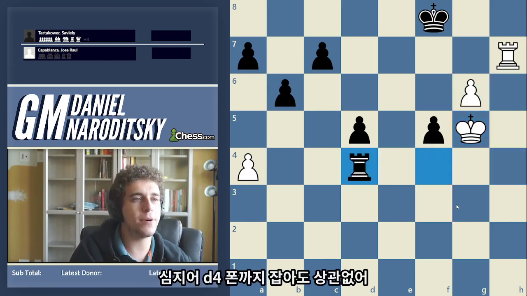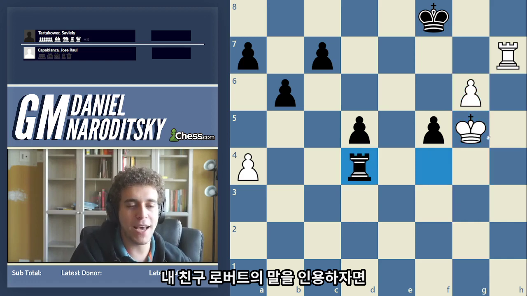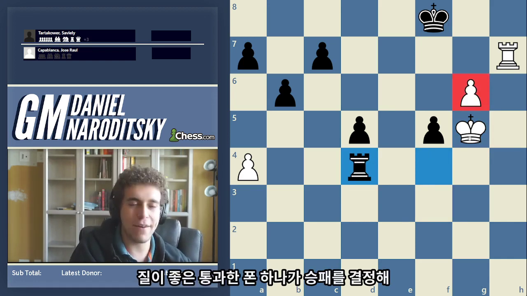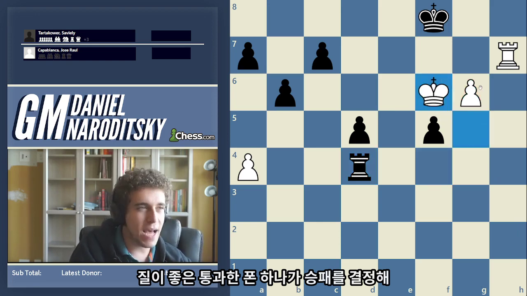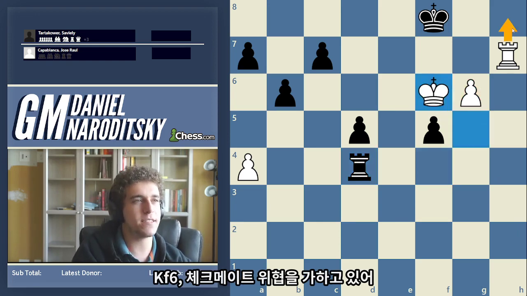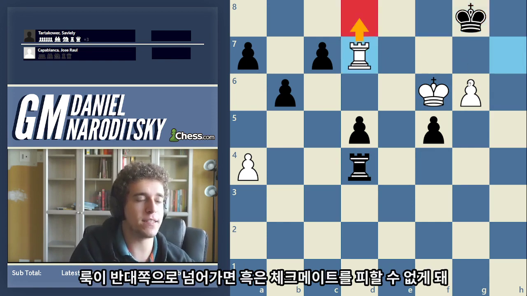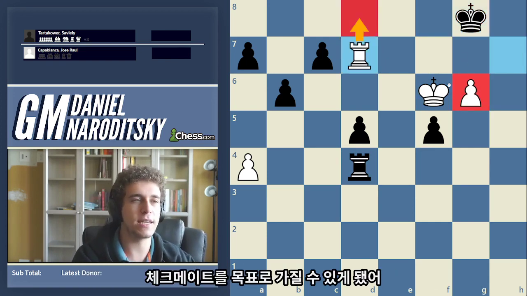He can even take the pawn on d4, but as my good friend Robert Hess says, it's not about the quantity of the passed pawns, it's only about the quality. You can have a single passed pawn, but that passed pawn decides the game. After king f6, you're threatening mate, the rook swings over, and now checkmate is simply unstoppable. We're not even talking about promotion here, we're talking about mate.